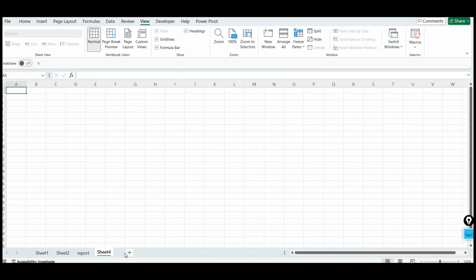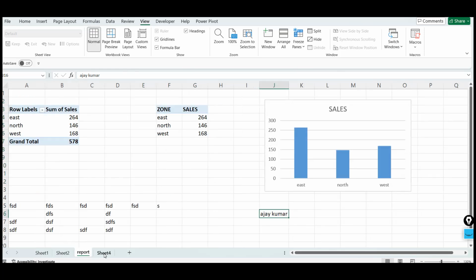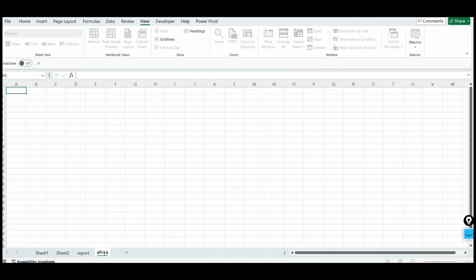But see, these are the sheets and we keep them for different reasons. Now, why do we need these sheets? Suppose you have a USA client, you have a Europe client, you have an Africa client, isn't it? So you can just keep the name here as Africa and you can keep the Asia data like this. So we can keep the information separate rather than creating all the data under one Excel spreadsheet. That I will never suggest you. So we'll keep the relevant data in these sheets.